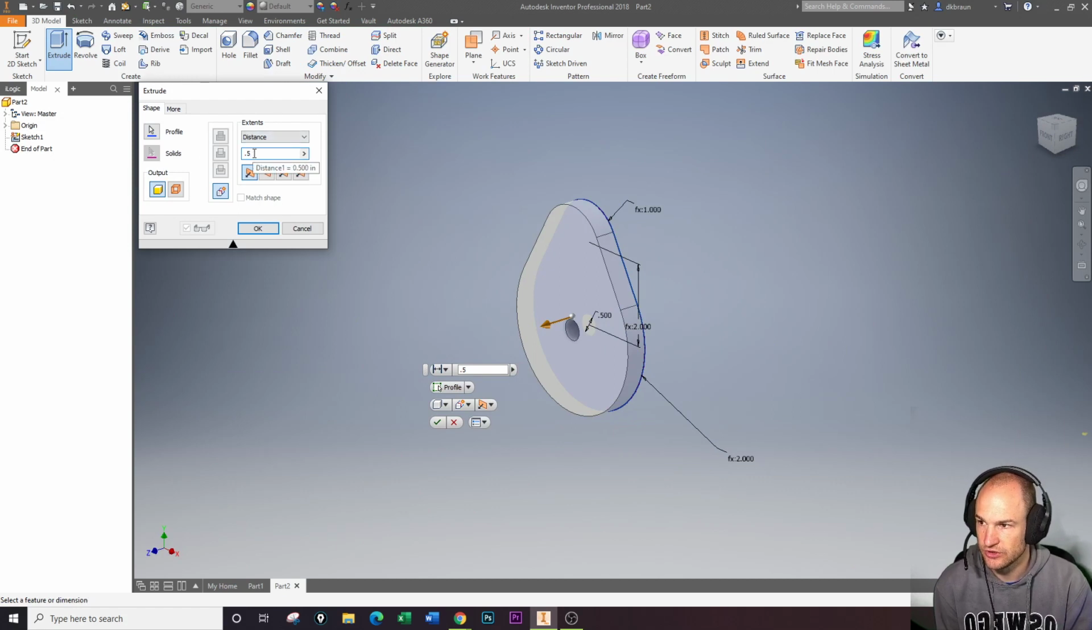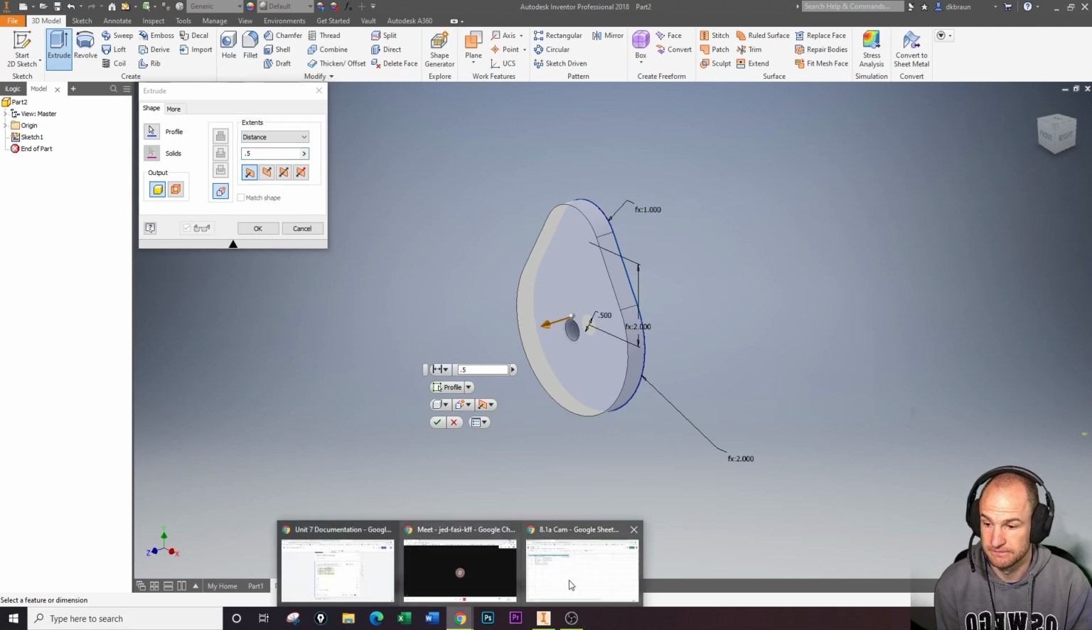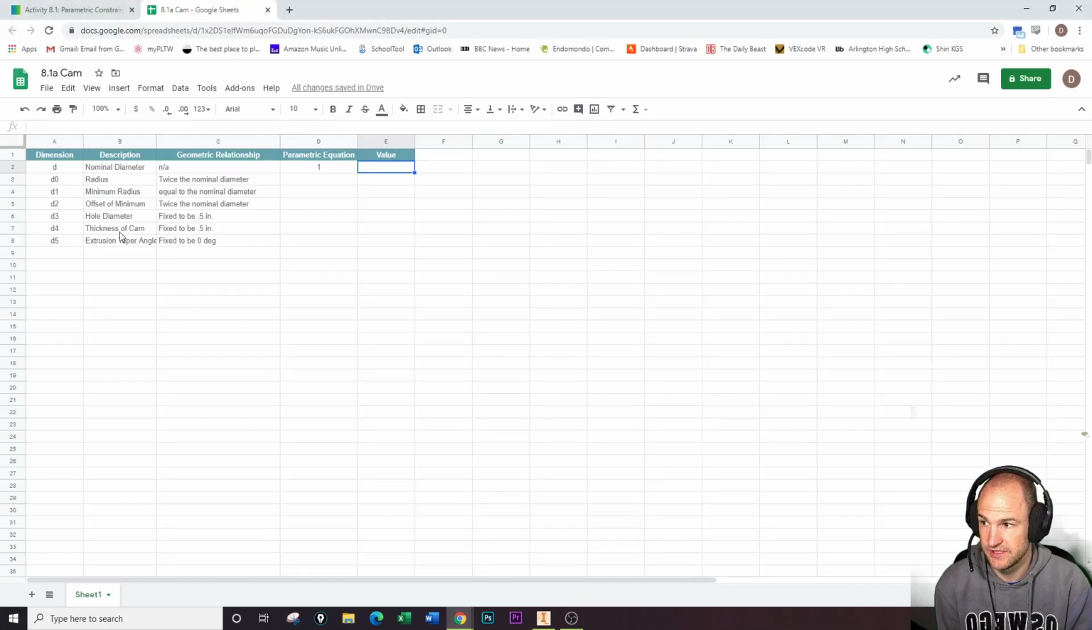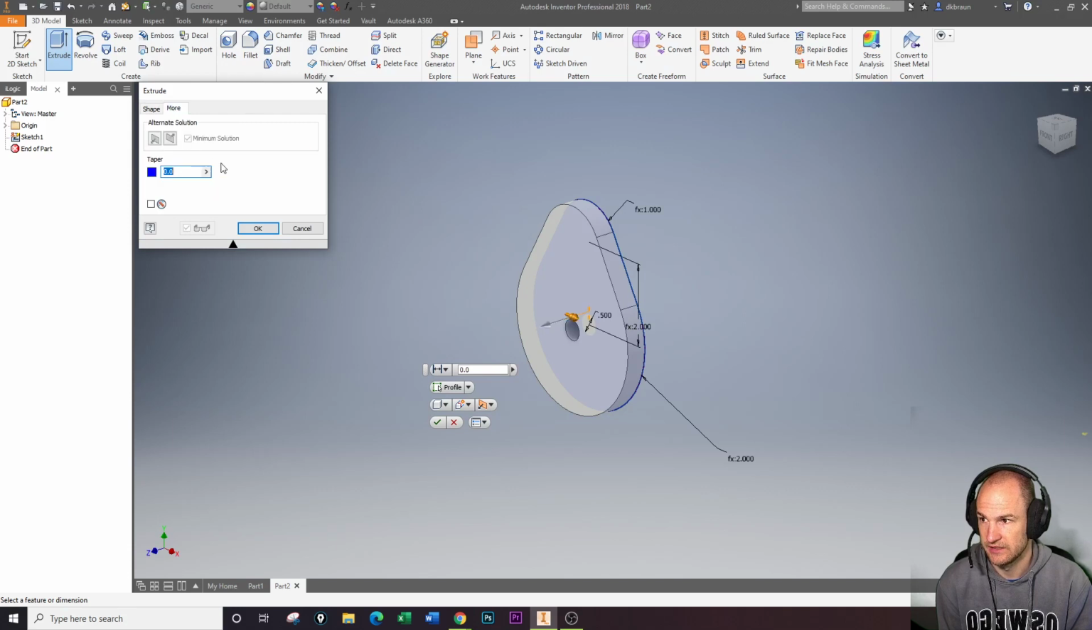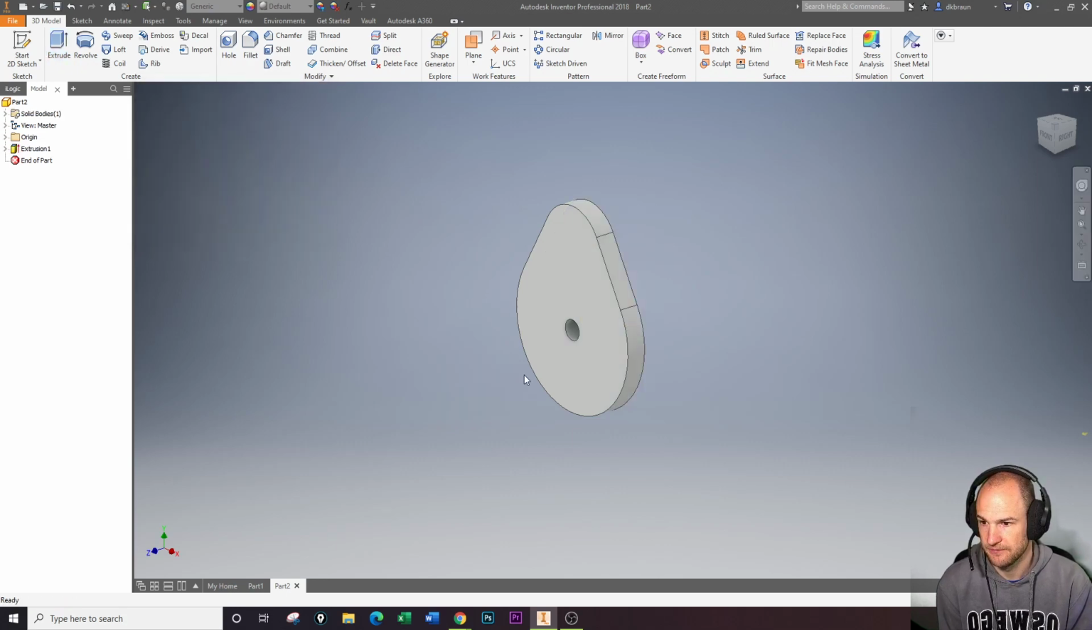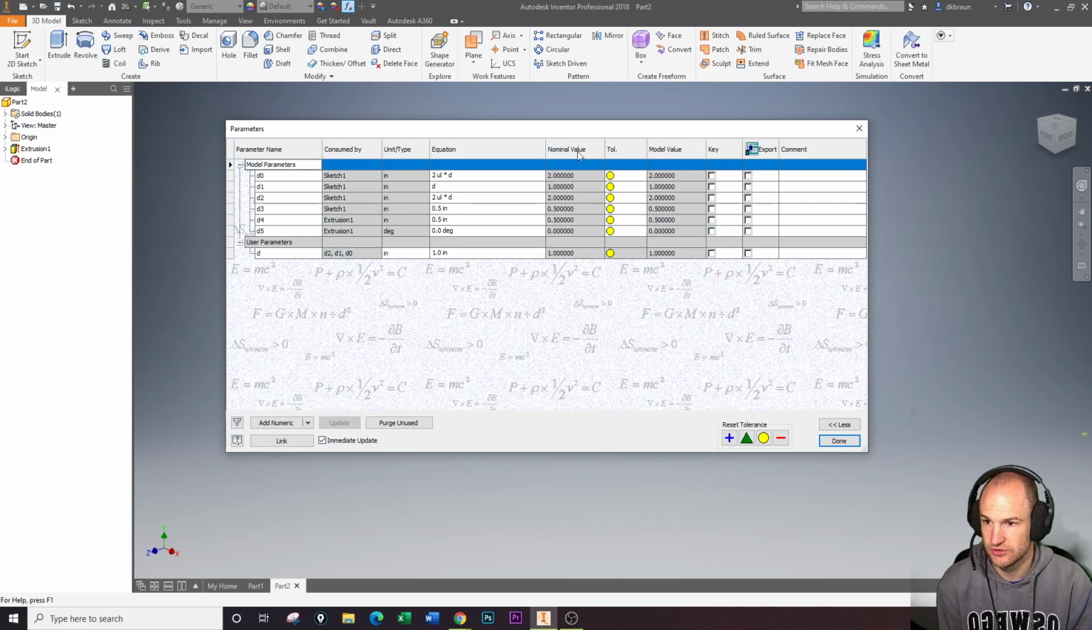Now, the extrusion distance is going to be, which D is that? The extrusion distance is going to be D4. Whenever you extrude something, it creates a taper as well. D4 will be the extrusion thickness, but the taper will be D5. So if you ever had to change the taper, there's your D5. This one's the first one, that'd be D4, it would come first, and then the taper would come second, and it's 0. So I've got these set, and I click OK.